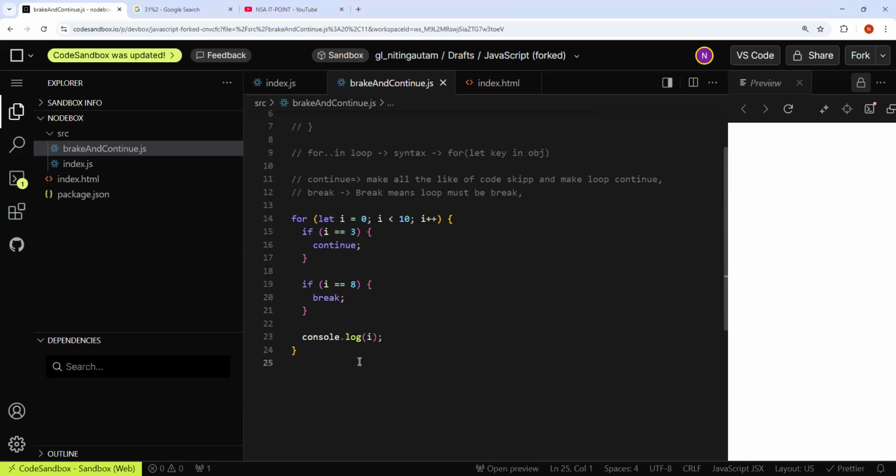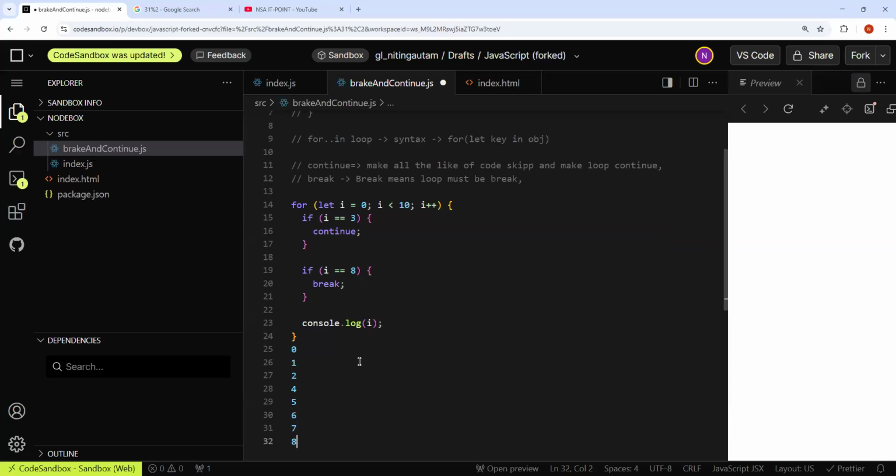Let's see the output. One, sorry, one, not zero. Okay, then one, then two, then it comes for three, it gets skipped, then four, then five, then six, then seven, and then eight. And after that eight, it will exit out of the loop.